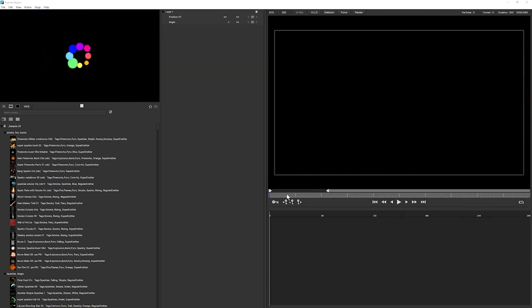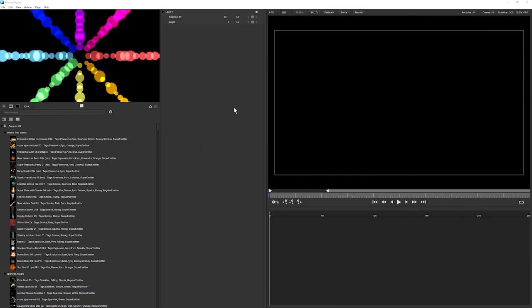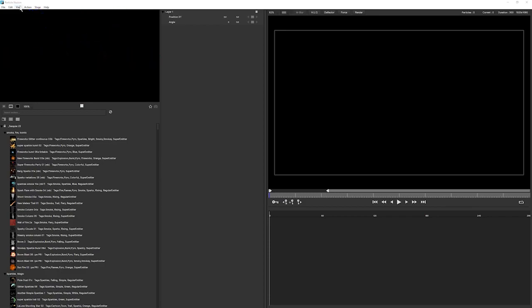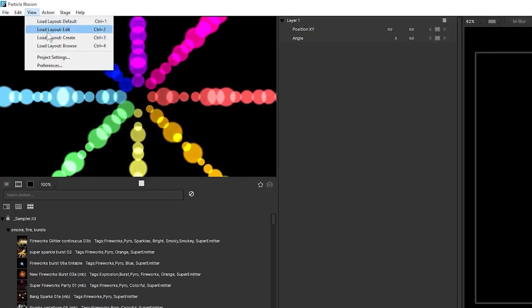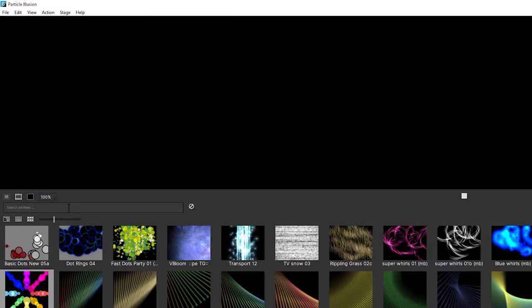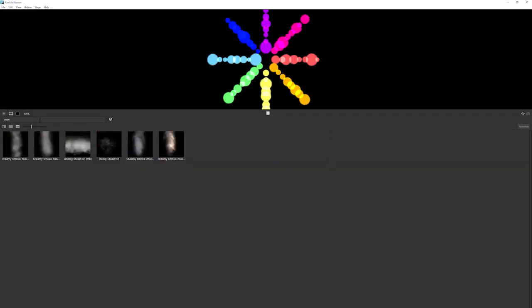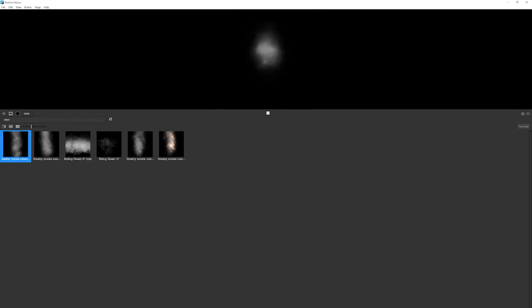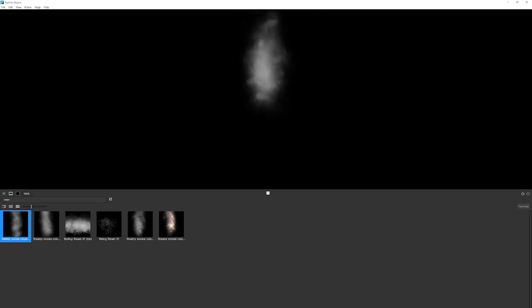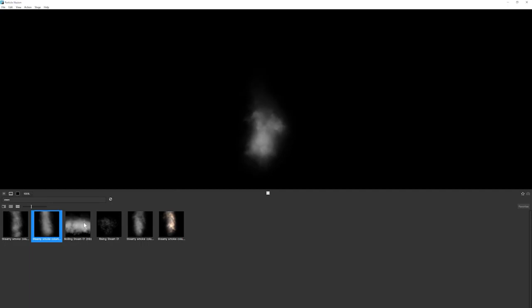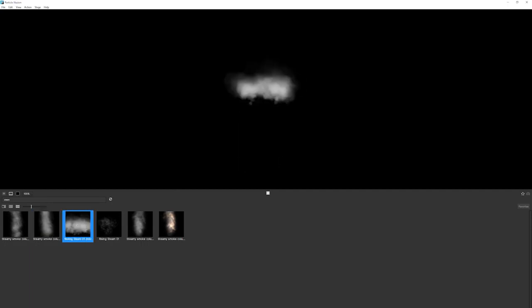We're now back in the Particle Illusion interface, and it's time to start hunting for some steam. So I'm going to come into my browse layout and I'm going to search my emitters for steam to try and find one that actually fits what I'm after. And we want to get some steam rising out of a cup. So we've really got to be quite careful in choosing what our starting point is going to be.